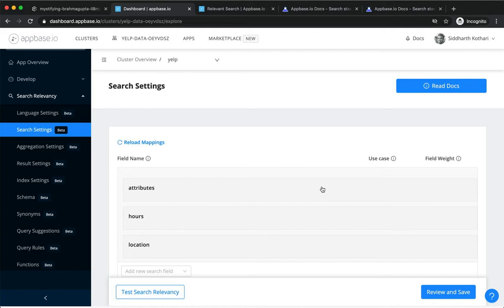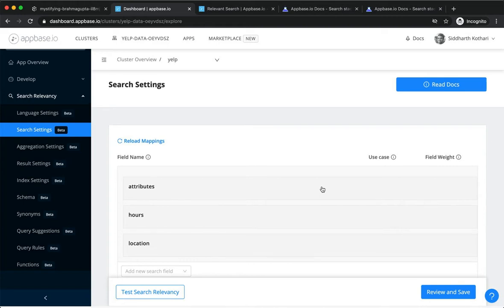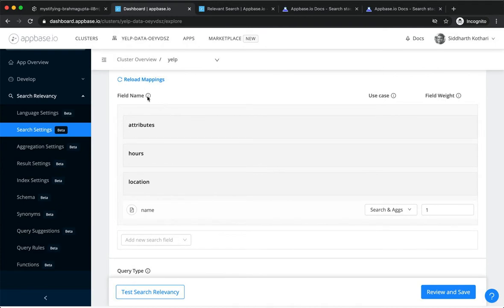In this video, we will show you how Appbase.io's search settings panel in the control plane works. Search settings is arguably one of the most powerful panels with respect to setting the search relevancy. It lets you see the schema over here. You can add in any fields from your schema that you want to be searchable.